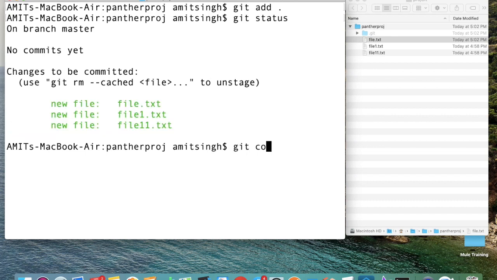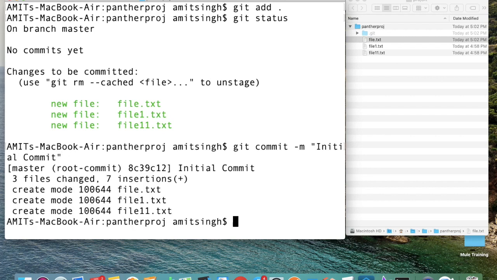For committing we have a command called git commit, and then we need to provide a message saying why we are committing, so that our colleague or anyone who is checking our logs can see why this change has been made. So we can say initial commit. This is a very initial commit.